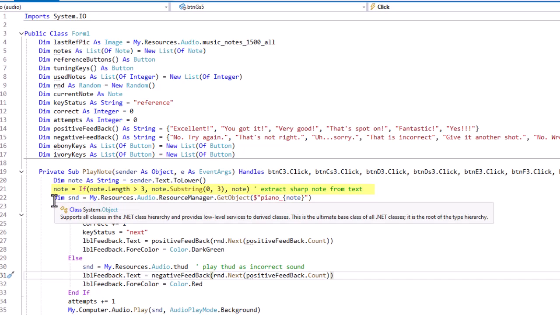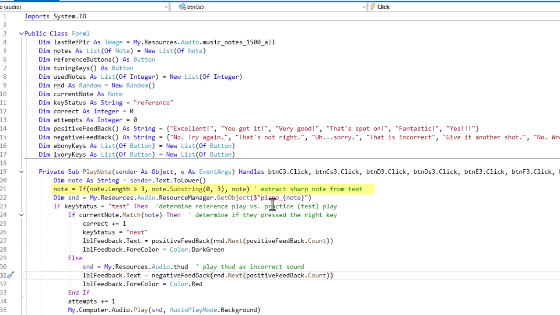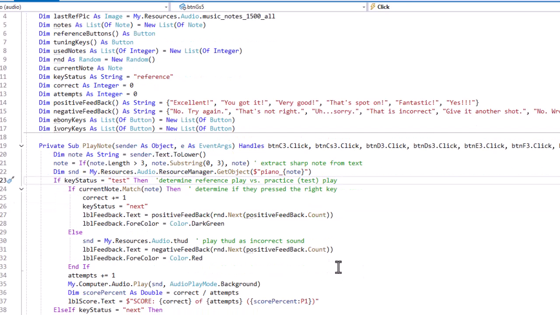I could have alternatively used a very long select case structure for each button of the keyboard, but this is a much more efficient way of doing it, of getting the note from the object using the resource manager of the resource. Again, this goes a little beyond where we're at in this course at this time, but I wanted to show you how this was done.